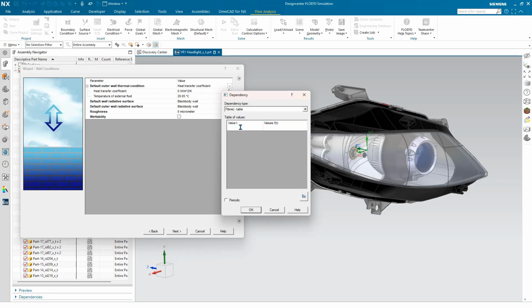So here we'll specify time. At time 0 we have 7 watt per meter square Kelvin. Then at 1200 seconds, when our main headlights turn on, I'll have 7 as well. And then again at same time 1200, it jumps from 7 to, let's say, 80.